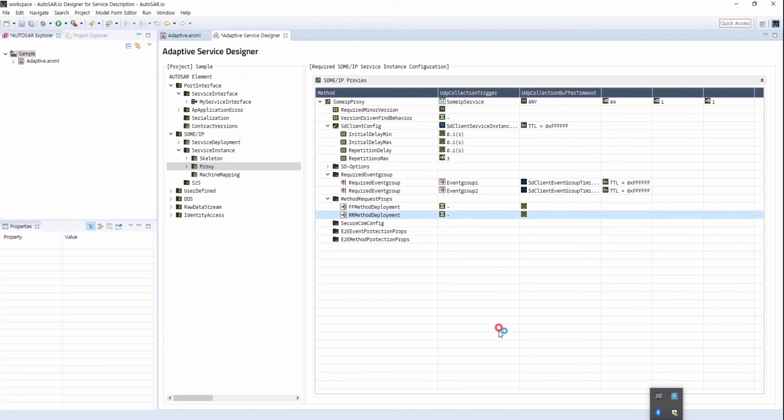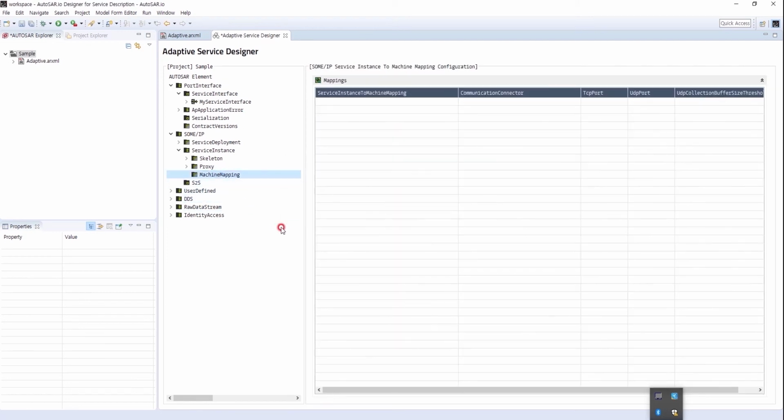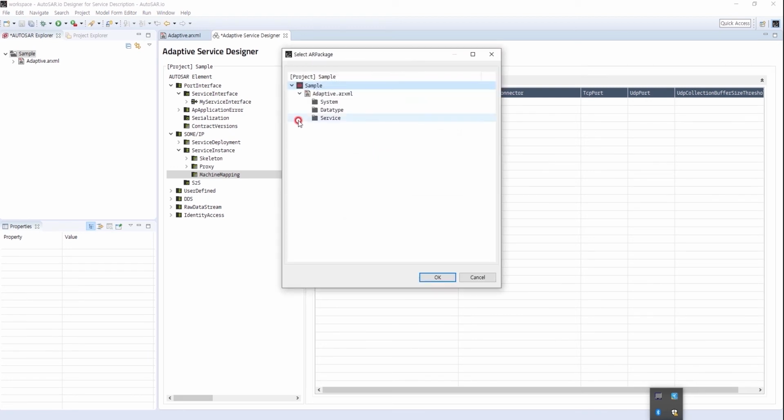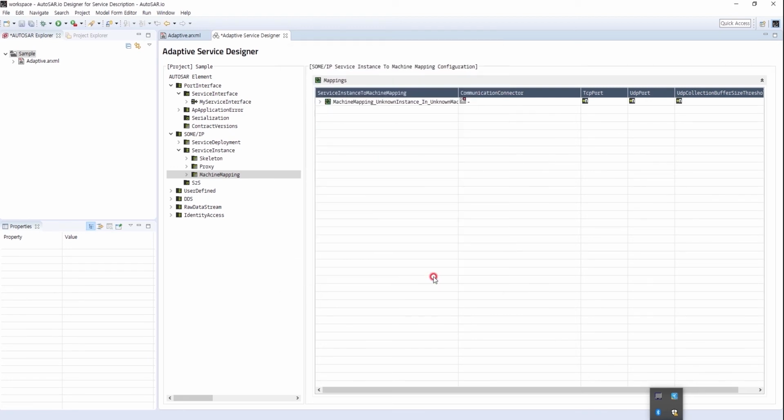Next, I will start mapping the created service instance to machine. Get to machine mapping, right-click to add SOME/IP service instance to machine mapping, and select Service AR package. For communication connector, I have the endpoint, which is designed in System Designer, then enter random port.